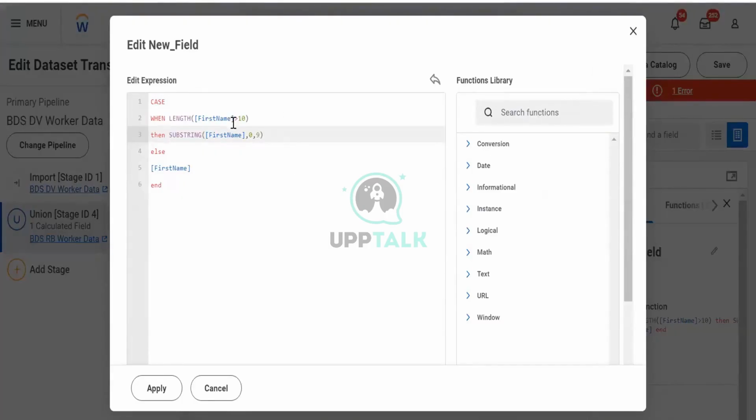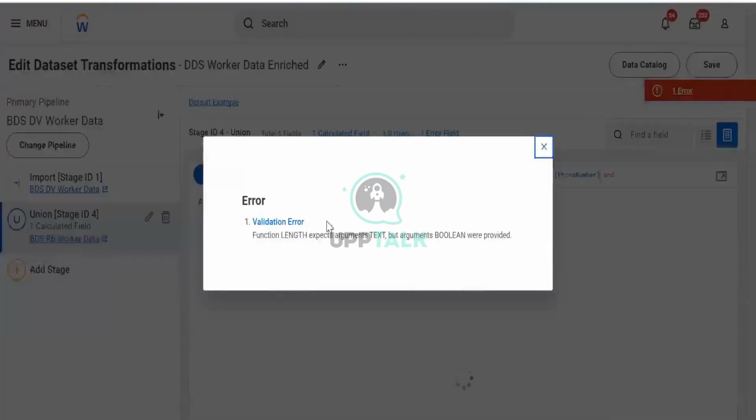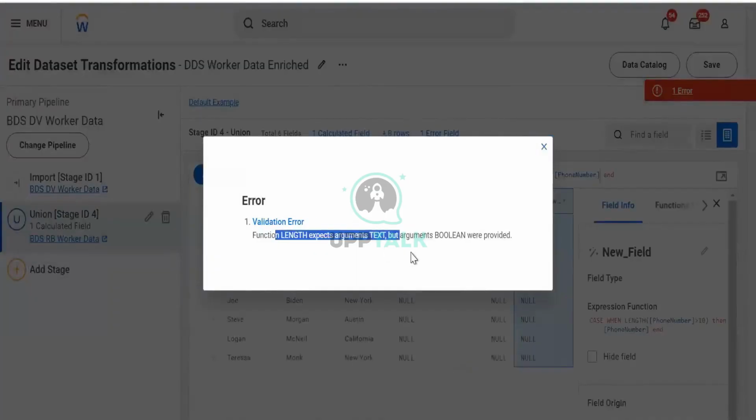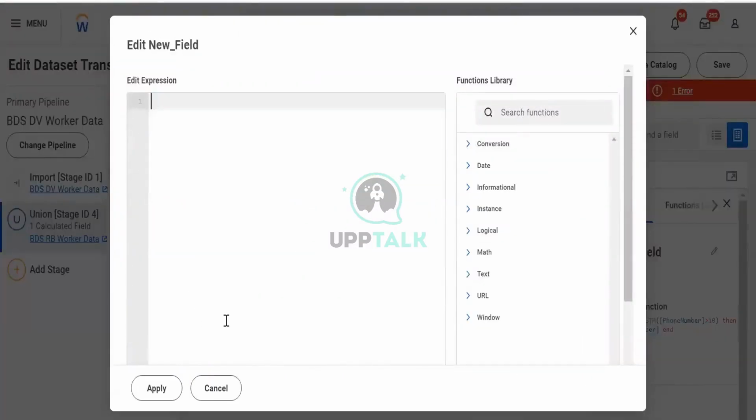Let's say, rather than first name, I give the phone number. And here I think the phone number is in numeric form. I don't think it will do the substring of it. It won't work. It will show the same error: function length expects argument text, but argument is Boolean. But the main concept is to create such scenarios for ourselves.